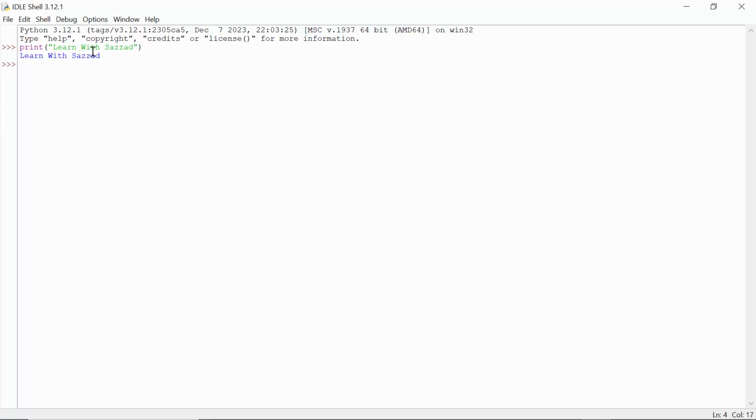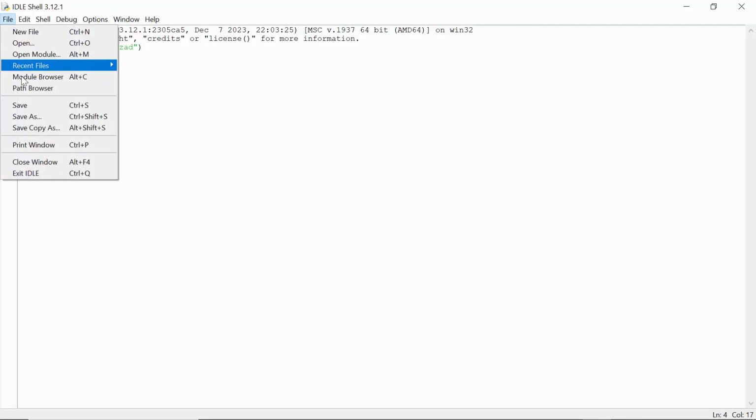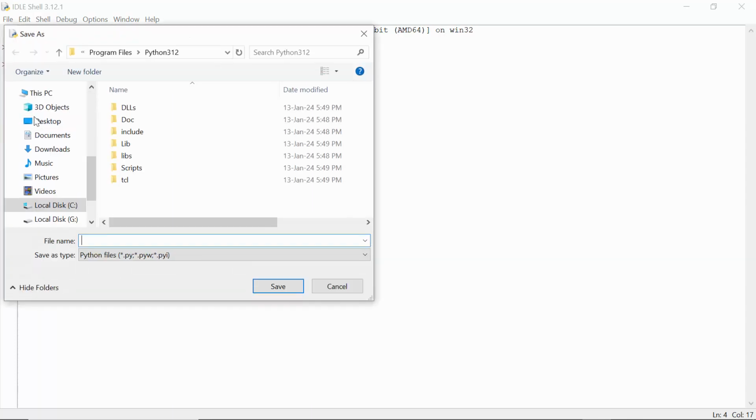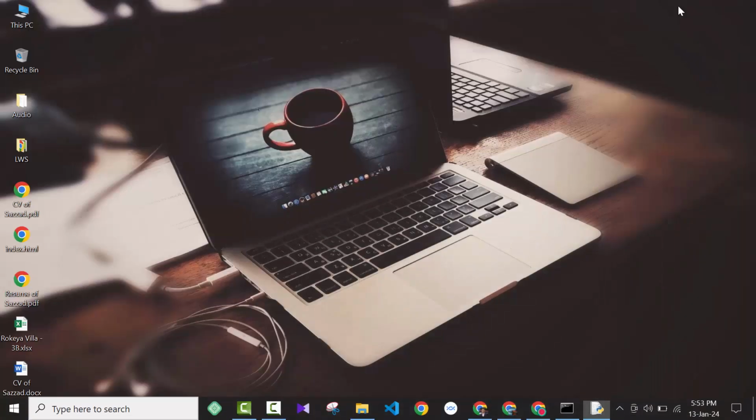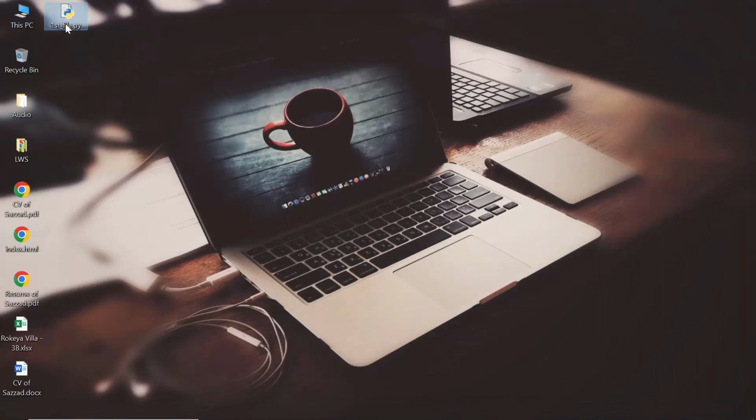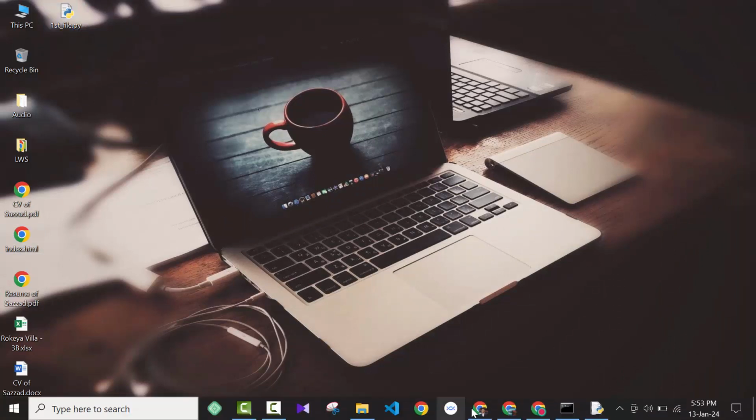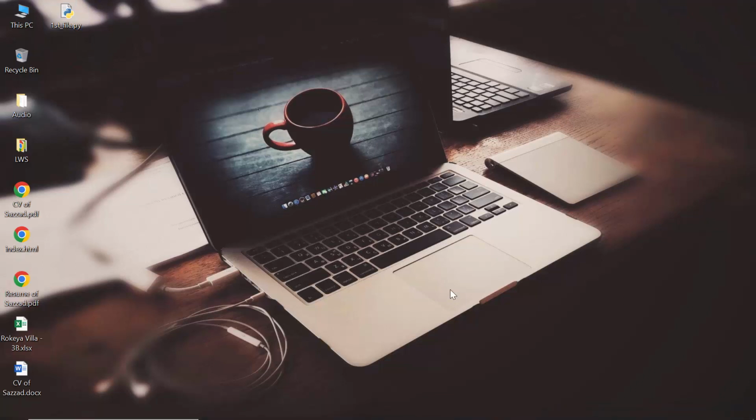So if you want to save this file, you can go to File, then go to Save As. So I'm going to save it on my desktop, and I'm going to name it my first Python file, and then the extension .py. The Python extension is py. Then I'm going to save it. Then I'm going to go to my desktop. So this is the file that we saved a couple of seconds ago. So this is how Python works.